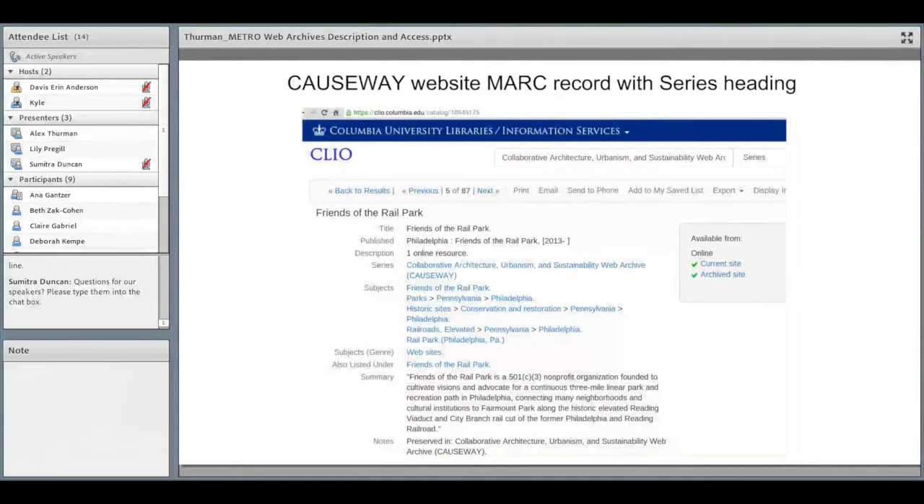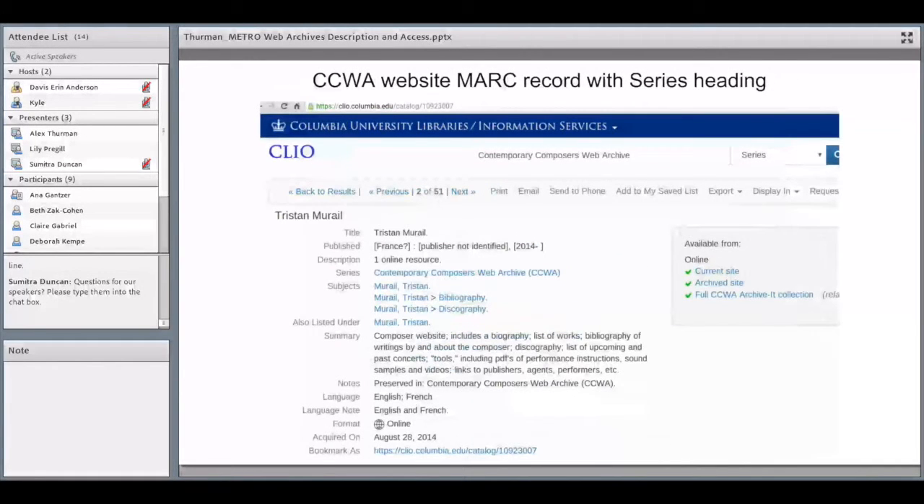In this slide you see a Clio website record that is one of 87 hits found by searching the series title, which is Collaborative Architecture, Urbanism, and Sustainability Web Archive, or Causeway. The series heading approach was also taken in our records for the Contemporary Composers Web Archive, where this record is one of 51 with that series heading.